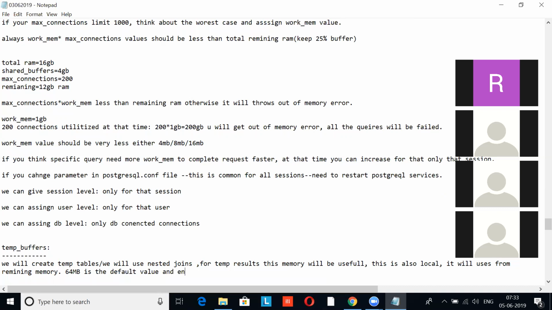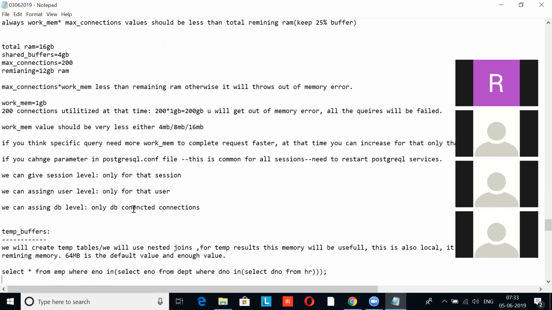And enough value. Okay. Don't need to bother about this. Temp_buffers. Normally, see why for nested joins it is using: select star from EMP where employee number in, select employee number from department where department number in. We call this a nested join. Join inside join, we call it nested joins.